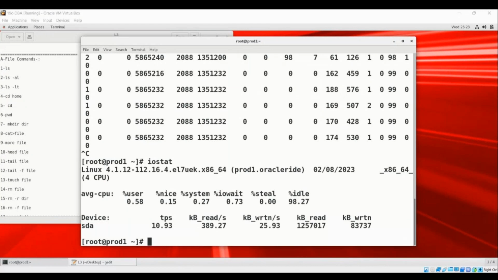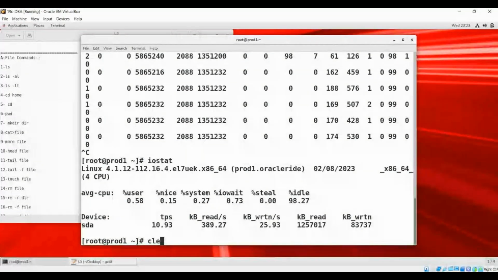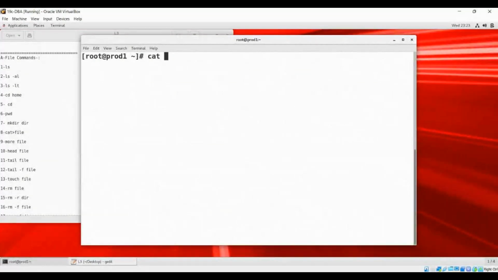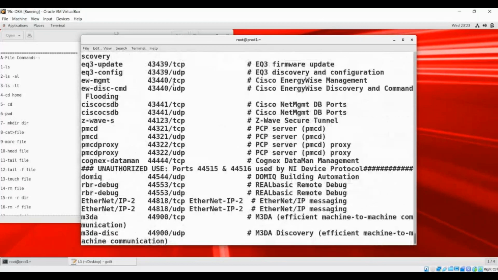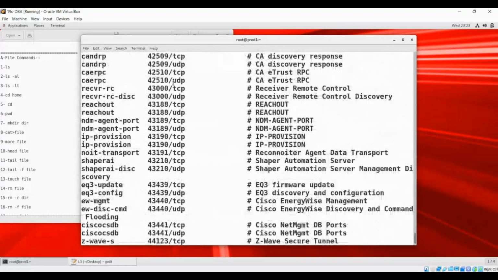And how many services are there? You have the cat /etc/services command. Let me clear and run cat /etc/services. So these are the services. You will get all the protocols and their numbers. This is a very important command.